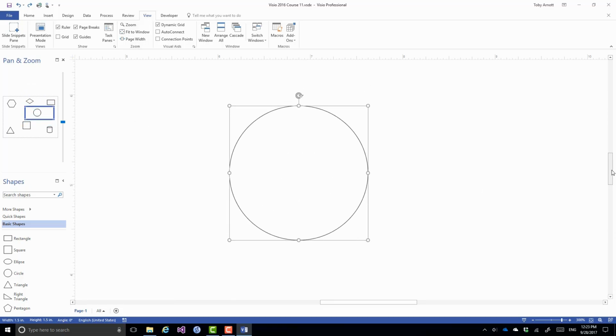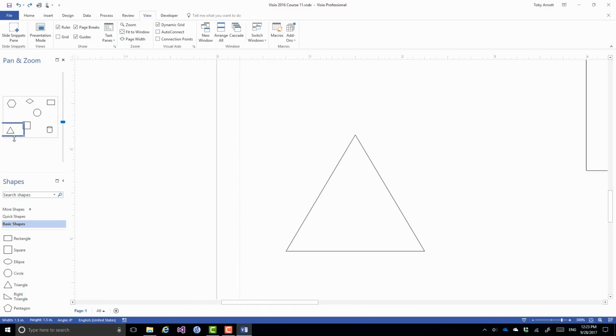And if I wanted to go to a particular part of the drawing, so I've been working on the circle and now I want to go to the triangle, rather than having to use the scroll bars as I was just demonstrating, I could go over to the pan and zoom window and click on the triangle, and that takes me directly to the triangle. And that's one of the great ways that the pan and zoom window can help you to move around and work on a large or complex drawing.